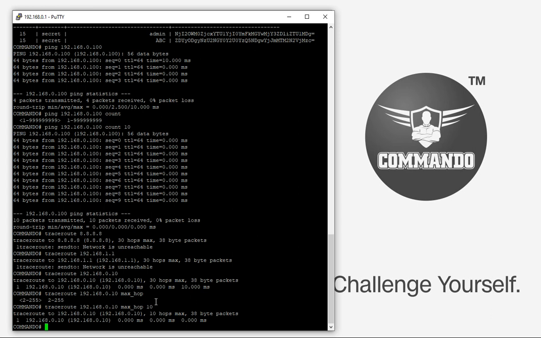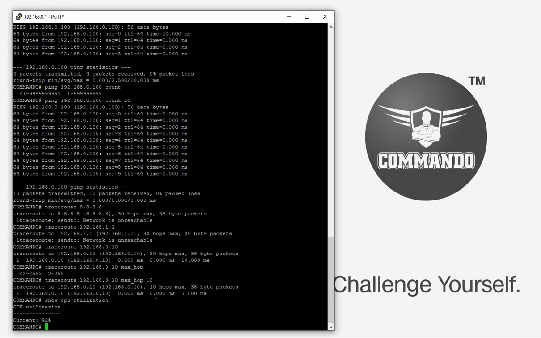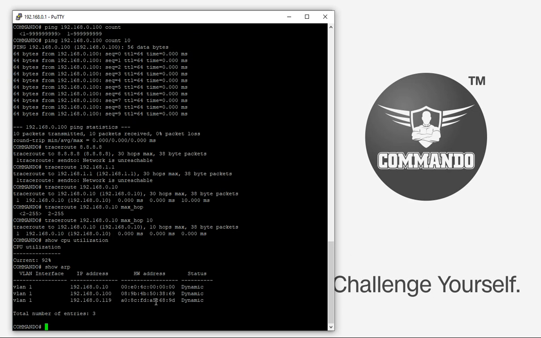Show CPU utilization will show how much CPU is utilized for this switch right now. Then show ARP will show the ARP entries for the connected ARP cache. So this will show the ARP entries for VLAN 1 with IP address, MAC address and the status, static or dynamic.